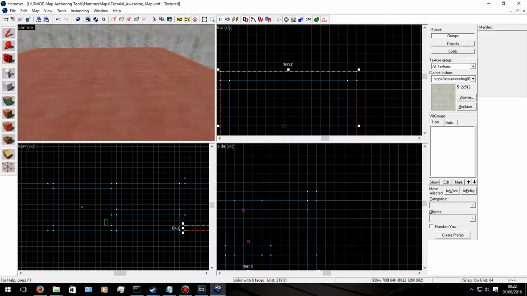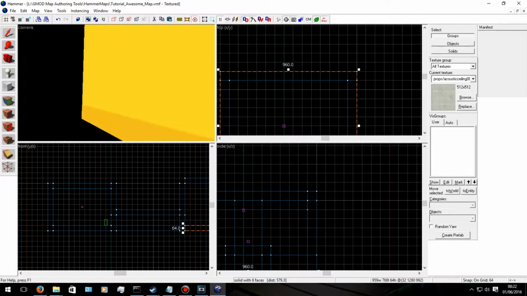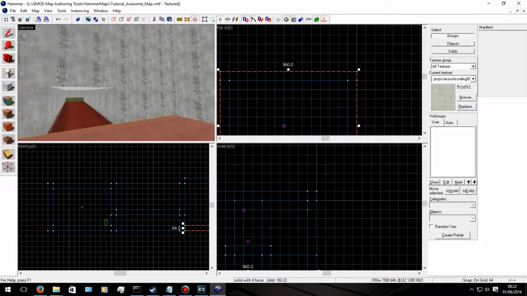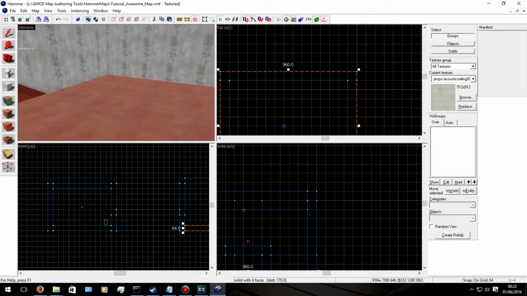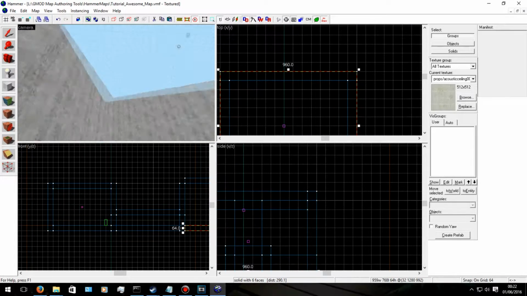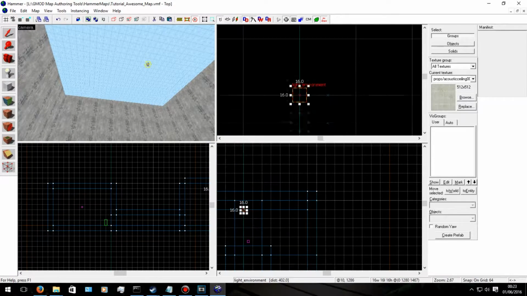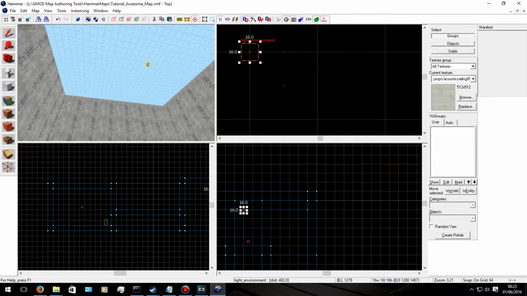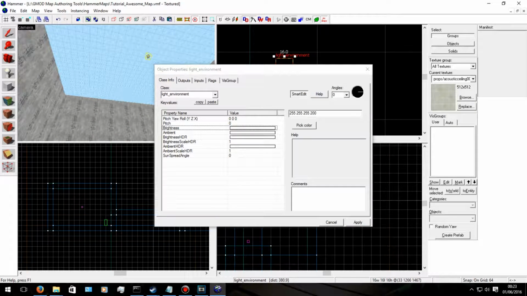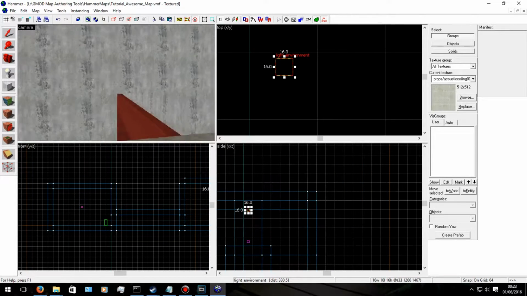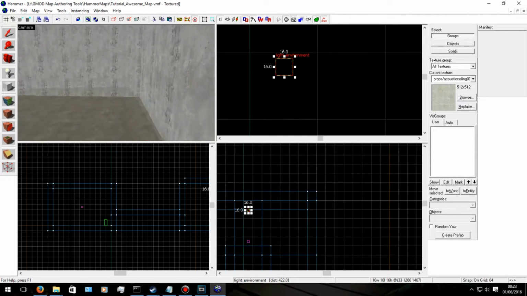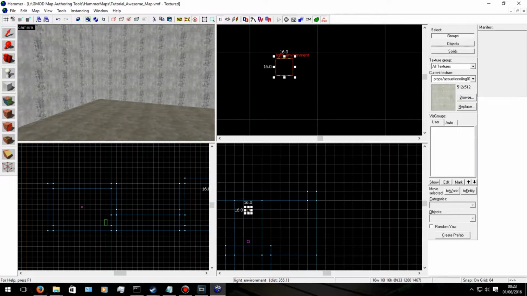Hold on. Doesn't make any sense. Oh no, it's fine. I must have made the room smaller than I meant to. Figure it out. Hammer will growl at me if it has any problems. Alright, so that will be that. Hammer will automatically calculate the light if it needs to. Now let's go and place some models in.